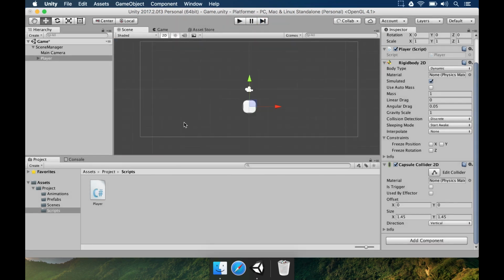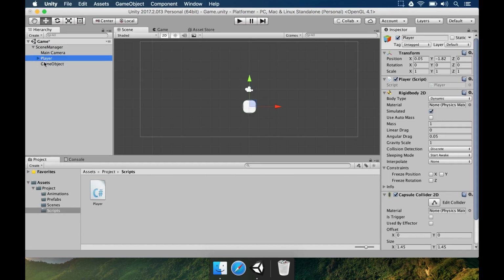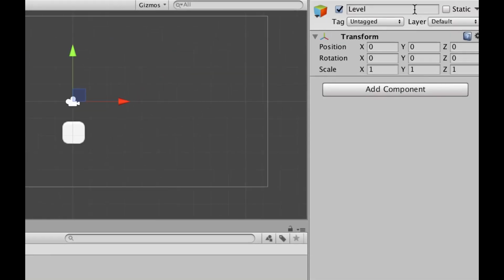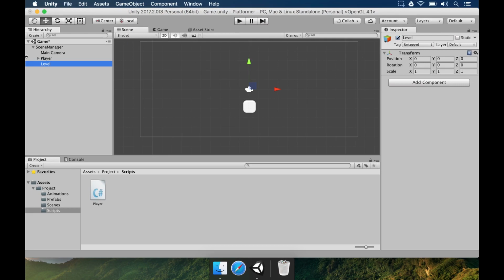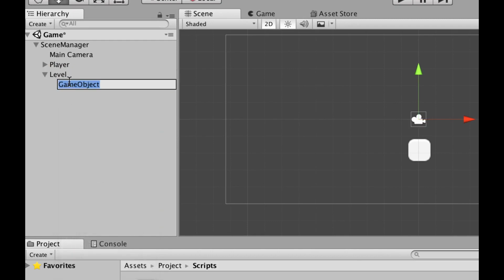So it's important for us to add a floor here, just somewhere where the player can stand. So in the scene manager, I'm going to right click, choose create empty, and rename this game object to level. We make sure it's in position 0, 0, 0, rotation 0, scale 1. It should be by default. And on level, we're going to right click, choose create empty. I'm going to rename this game object as floor, and I'm going to move this floor down to this position here.